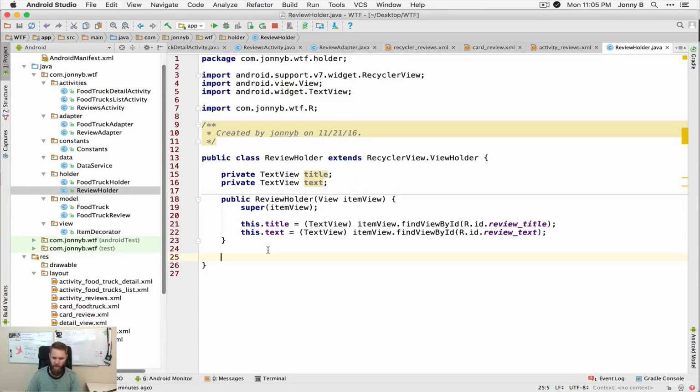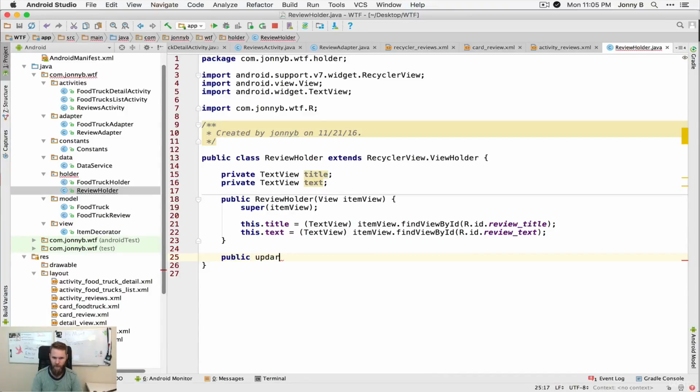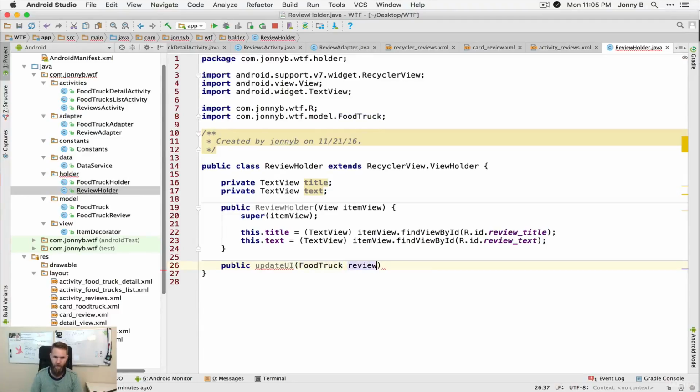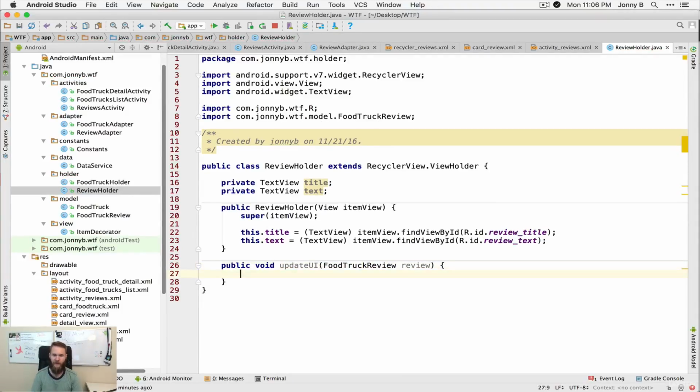And then we need our update UI function. So I'm going to say public update UI. And we are going to pass in a food truck review. There we go, food truck review. And what are we going to do with that? We're not returning anything, so that needs to be void. So what are we going to do with that food truck review? We're going to say review.